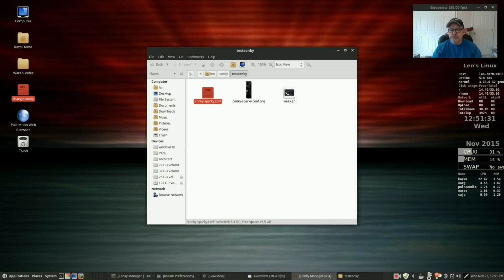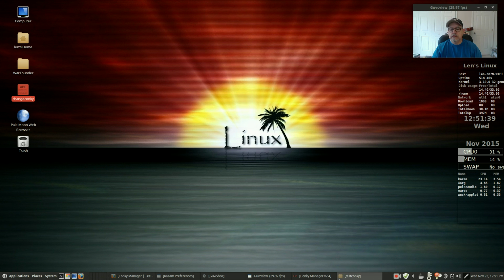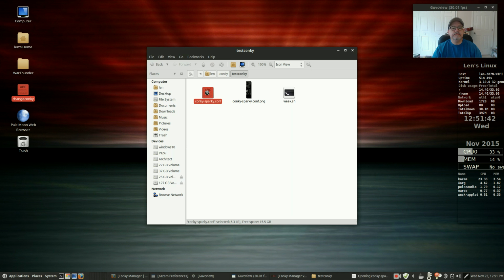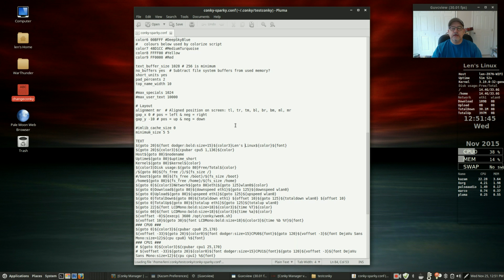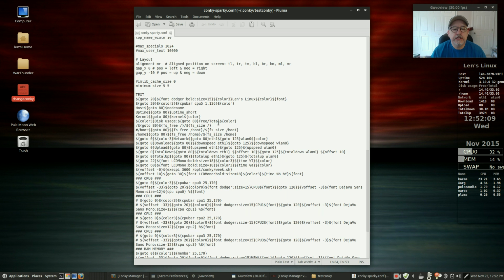Then you will want to pull up your Conky file. As you can see, I changed to Lens Linux. And you want to look for ETH, if it says 0. So you want to look for whatever is over here. So what I had to do is, this was originally set to ETH0. I had to go looking for ETH0, and it'll be down in the text section.